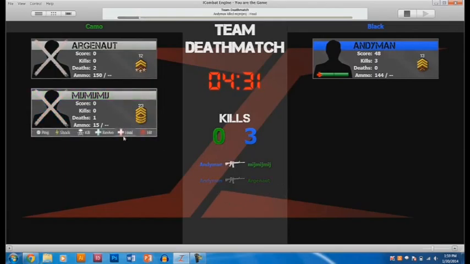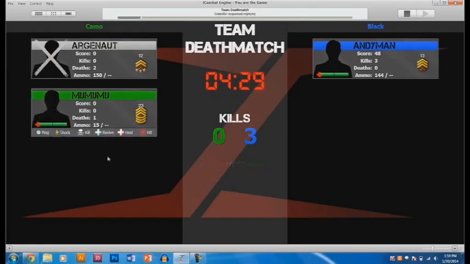I'm going to revive Midge and kill them with the operator. At the bottom you can see that he was eliminated from the game, but I can revive both of these players back in.